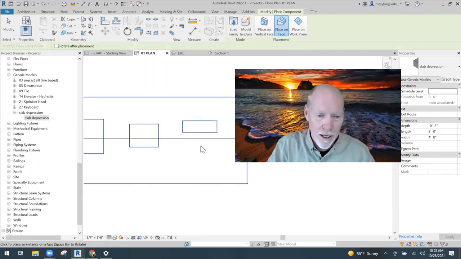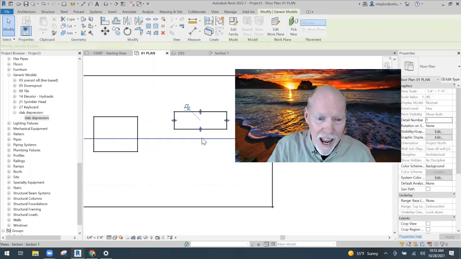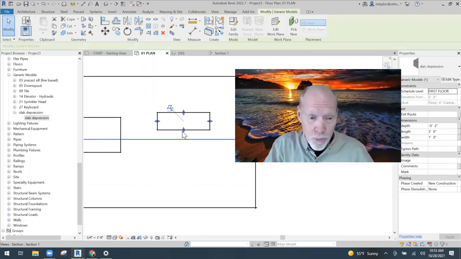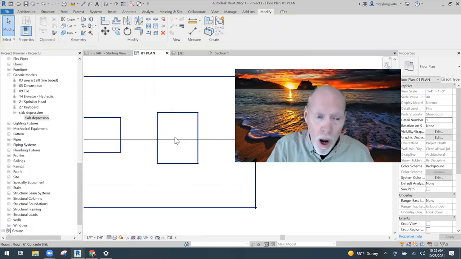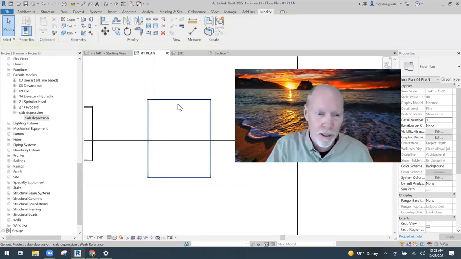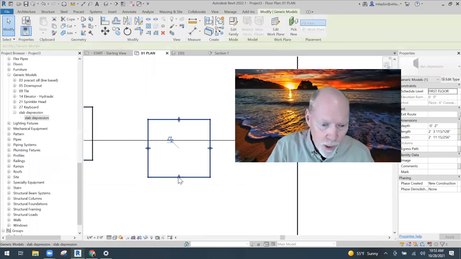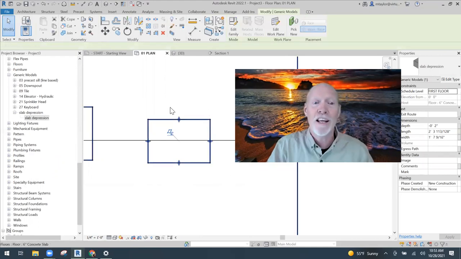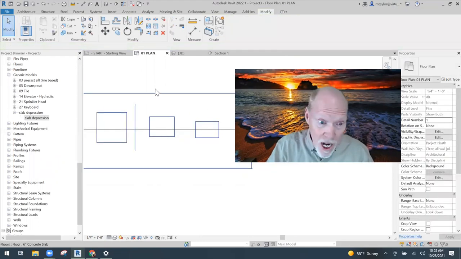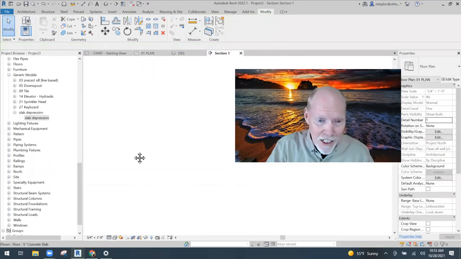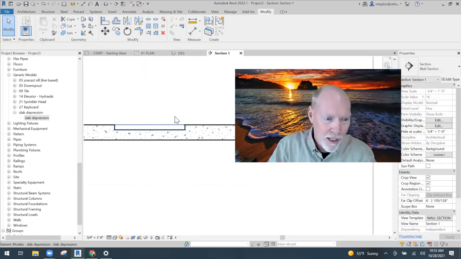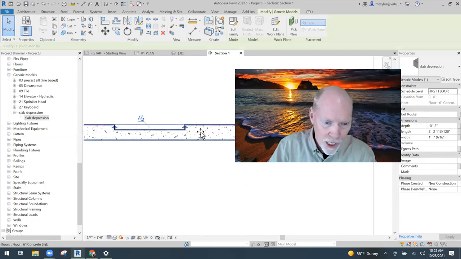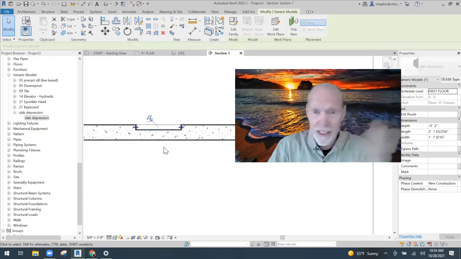slab. Okay. So now I have, because I made those instance parameters, I can stretch this thing to any shape I want. I mean, not any shape, but any rectangular shape. I can stretch this around. And if we go to the section, it is right here. Look at that. See that? And if I pick on it, I can change the shape right here to whatever the length I want.